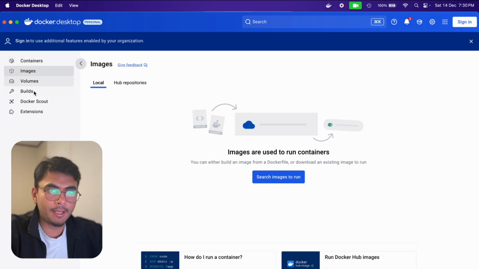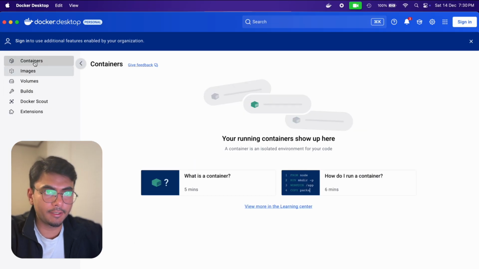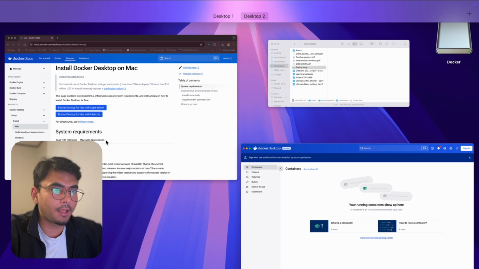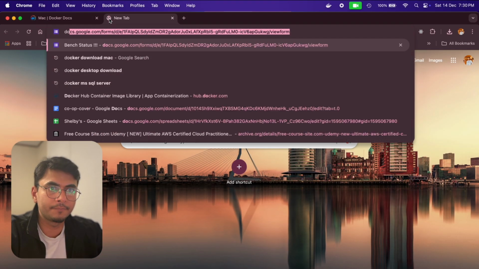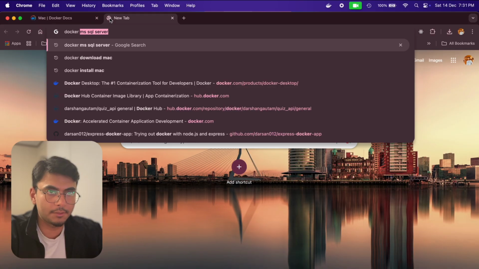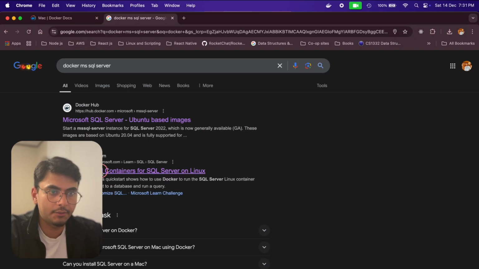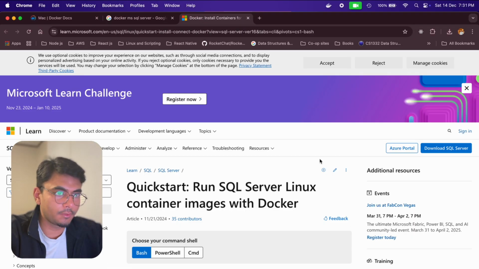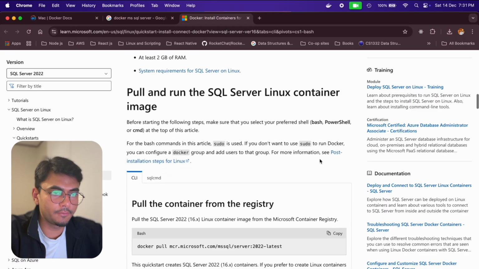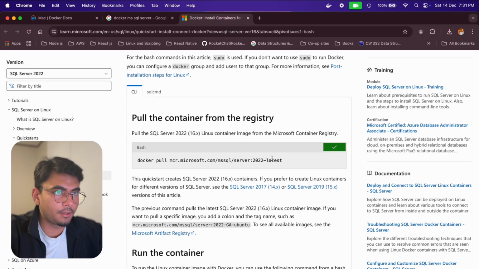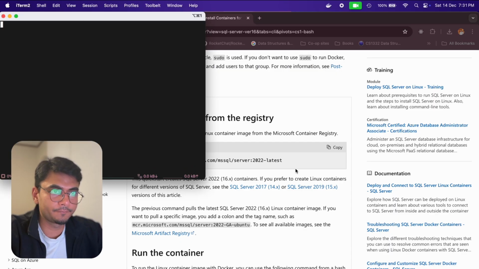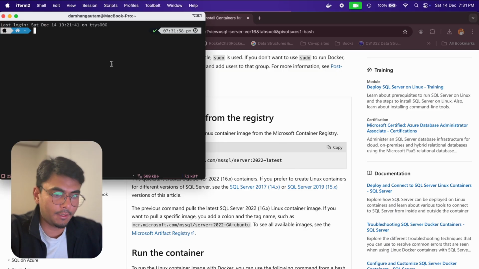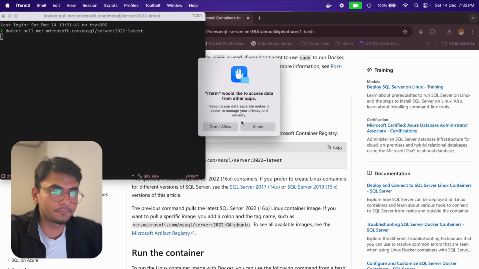For now, we don't have any images and containers. So our next step will be installing Microsoft SQL Server. Docker Microsoft SQL Server, and you should be able to get this one from the Microsoft site. Copy this, open your terminal, and paste. Allow.